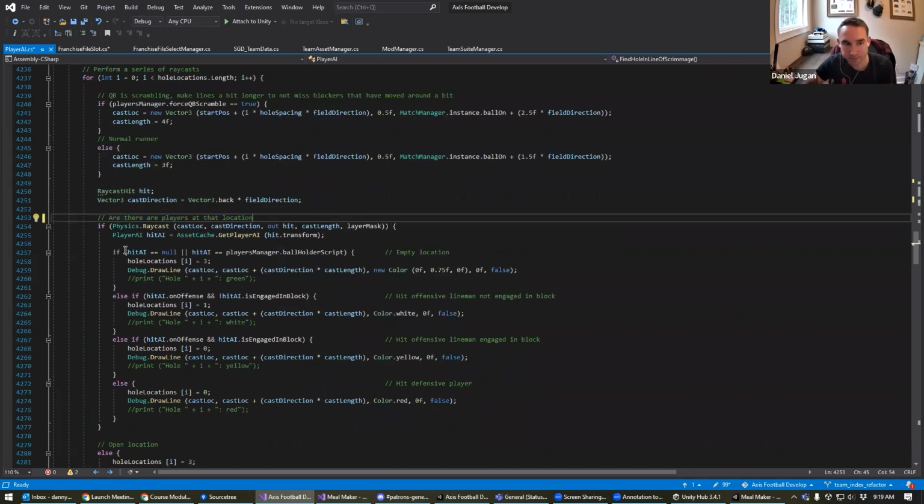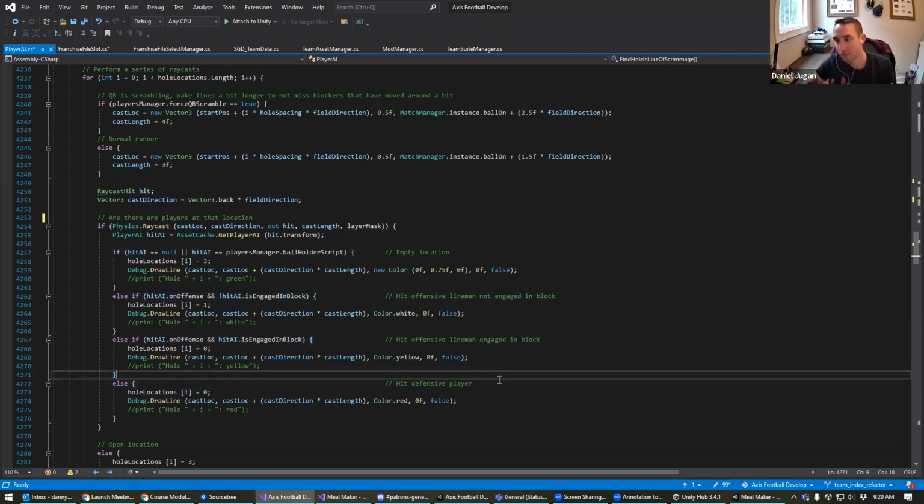For example, if hit AI is null or it hits the player with the ball, we're going to say that's an empty location. It didn't actually hit anything, because the runner wouldn't want to avoid himself. Hit an offensive lineman.